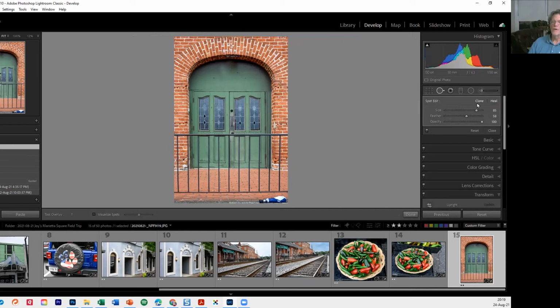Rob, you're on. We got an umbrella that needs to go away. Tell me how to do this. Okay, well, you gotta select your spot removal. Okay, and now you're gonna use the heal. Okay. And I just painted over it. And I let go of the mouse.